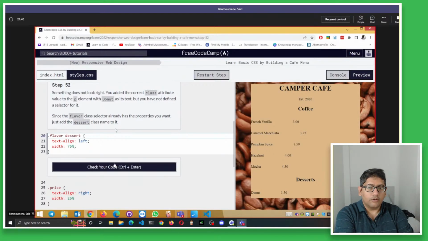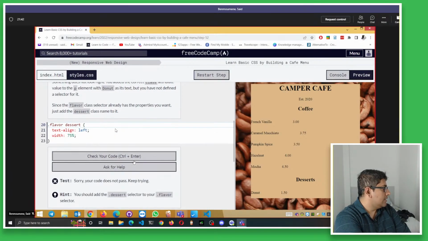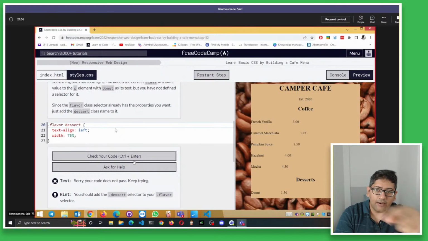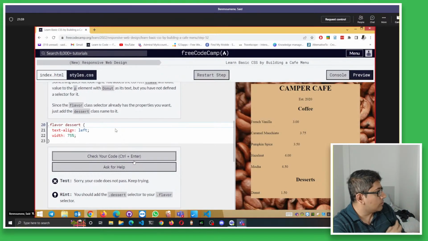As per CSS rules, anything which has a class has a dot, and anything which has an ID has a hash. If it does not have a dot or hash, it means it's a tag, like how you do h1, h2, p. So if you don't add a dot, it is looking for the HTML tag desert. What you're doing is correct. You have dot flavor, correct? And desert should be dot desert, because you're referring to the class desert.